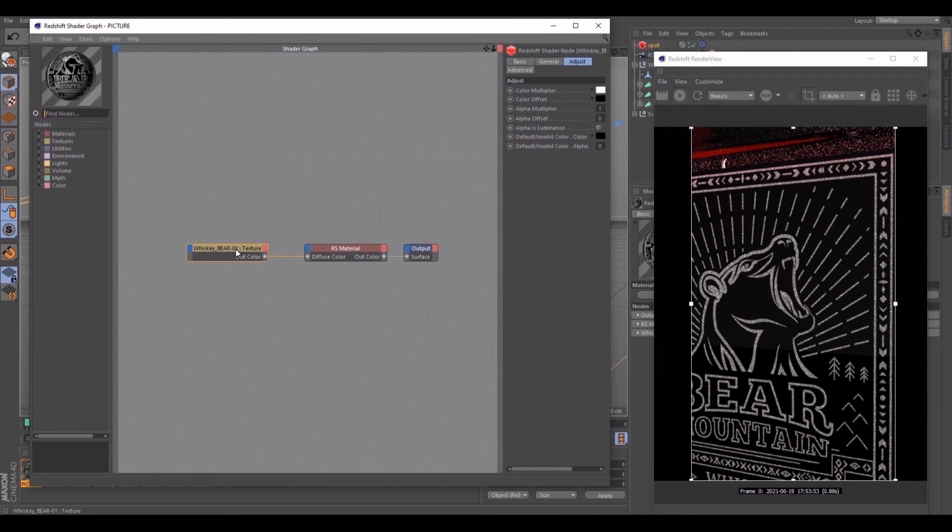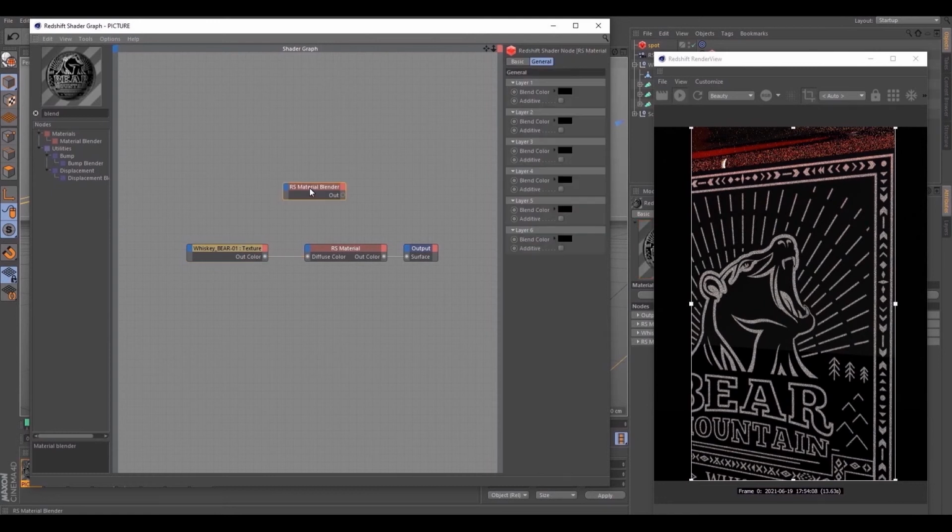I want to add some golden foil on picture. For that I need material blender, type here blender, drag and drop, and connect this to this.